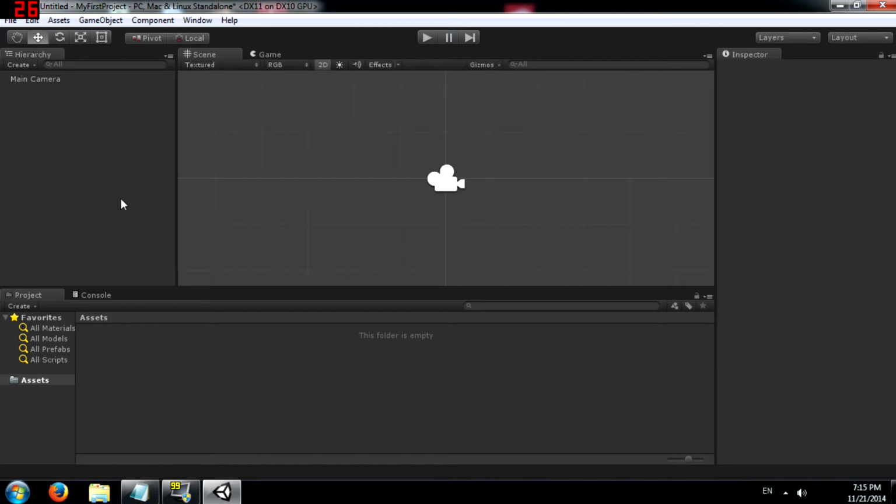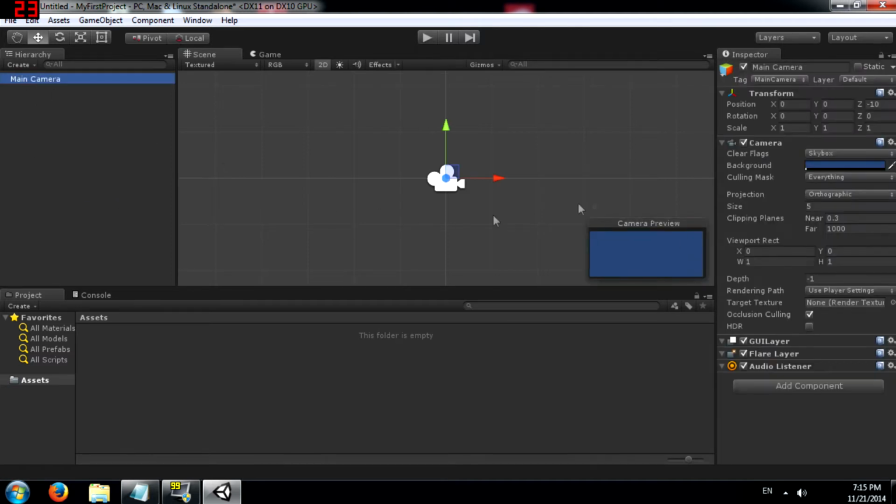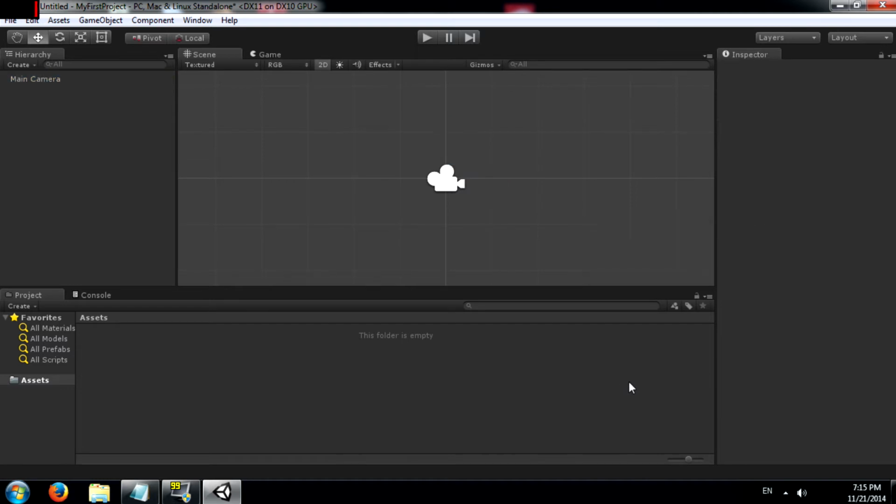Alright, some of the differences between 2D and 3D editor mode would be the main camera is set to orthographic instead of perspective, and that is in 2D mode. Also, when you import an image into your project, the image is automatically set as a sprite rather than as a texture. If the editor was in 3D mode, then the image would be imported and automatically be set as a texture.